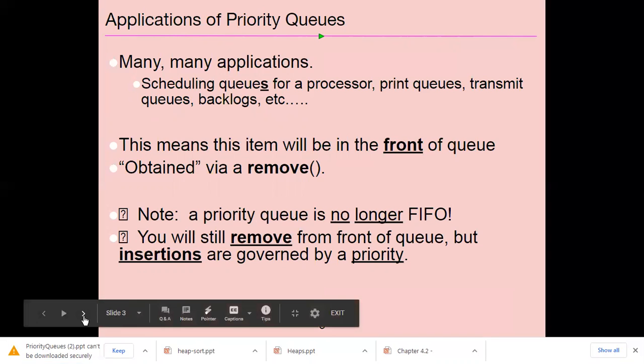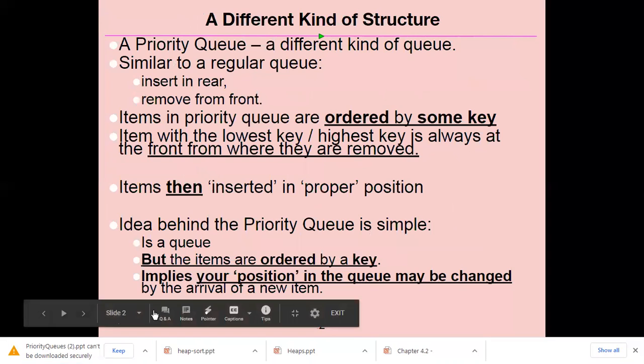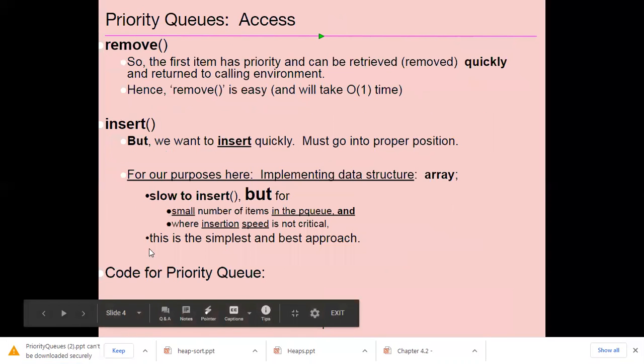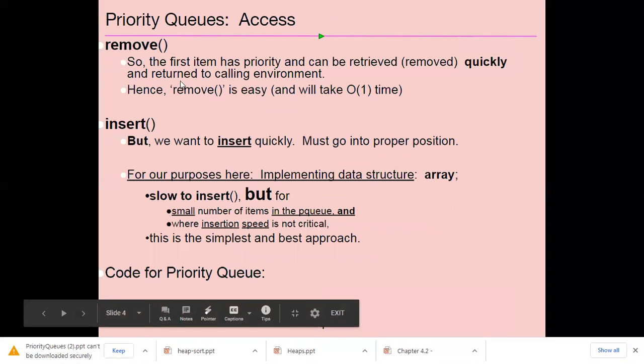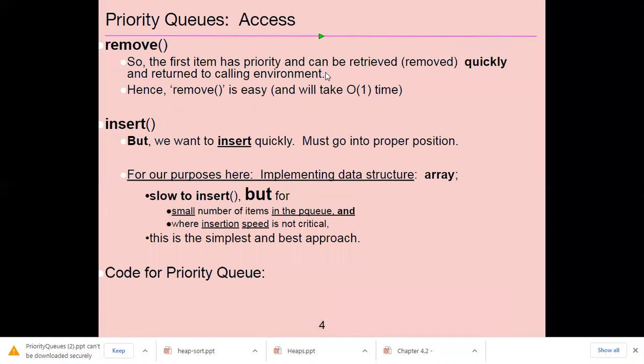So this is the concept of a priority queue. We have to maintain the order of elements. There are two basic operations for accessing the priority keys. For remove, the first item has priority and can be retrieved or removed quickly and returned to its calling environment. This means the remove function is easy. We remove it from the front, so it requires O(1) time. When we insert an element, we have to go to the proper position, so it requires O(n) time.